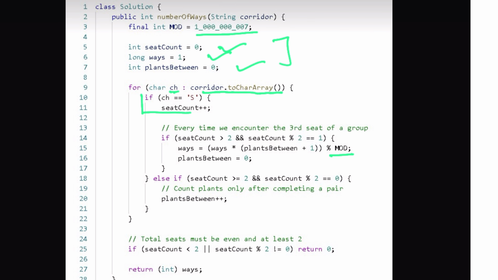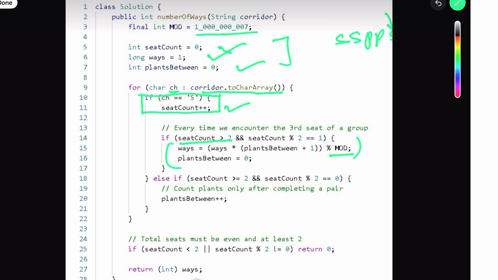Very first you will check if it is S, then you will increase the seat count. Then every time we encounter the third seat of the group, how? If the seat count is greater than 2, let's suppose we get S, then we get PP, then again we get S. As soon as you get the next S, you will come in this. Very first you will reset the plants between to 0. Before that you have to find the ways.